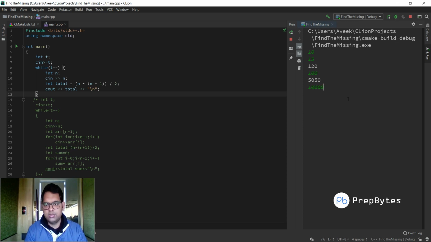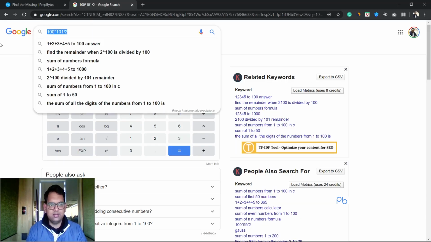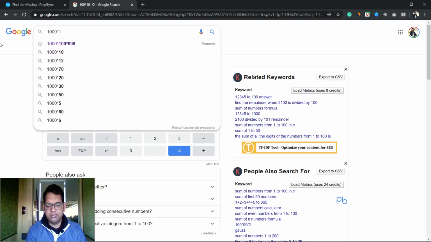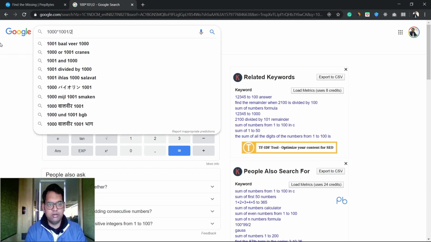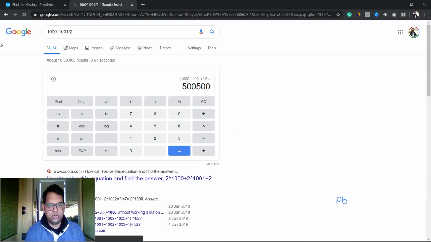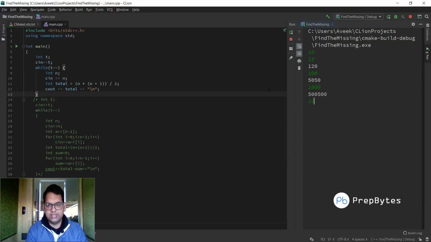Check for 1000. The answer is 500500. I think it will be correct. 1000 multiplied by 1001 divided by 2. The answer comes out to be 500500. Just increase to 10 to the power of 4. Let's go to 5, and the answer comes out to be 7050870.